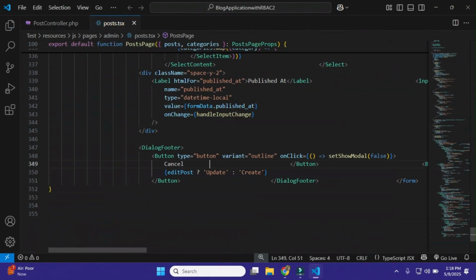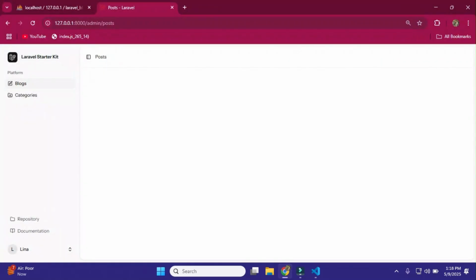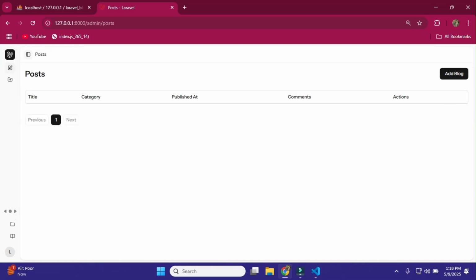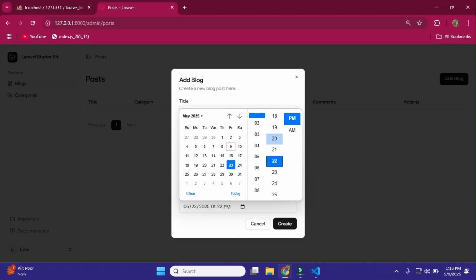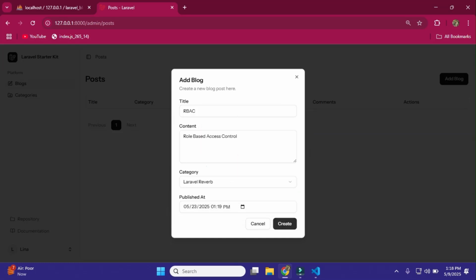And now I'll go to browser and here you can see it is showing me the blogs page. Okay. When I click on it, it is showing me the post page like this and it is completely responsive as we saw in the demo. So when I add a new post I'll name this RBAC and name this role based access control and just put here the category Laravel Reverb and put here this date. Okay, that's it. And now I'll click on create.